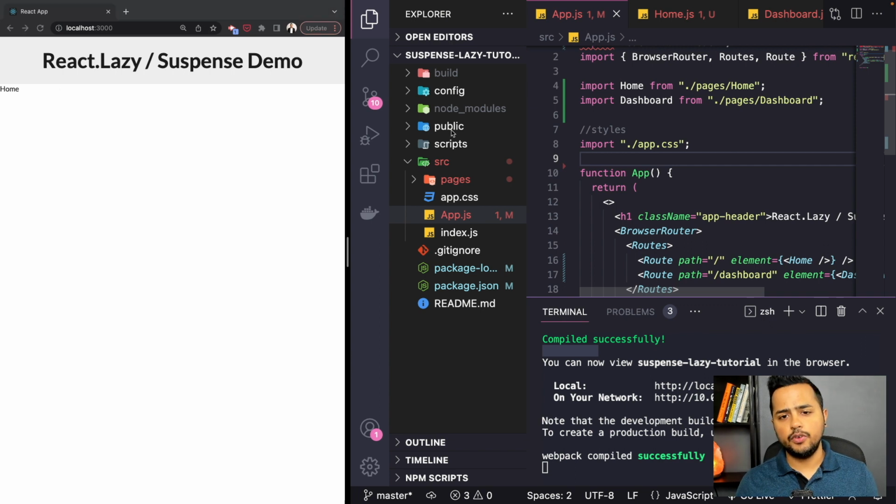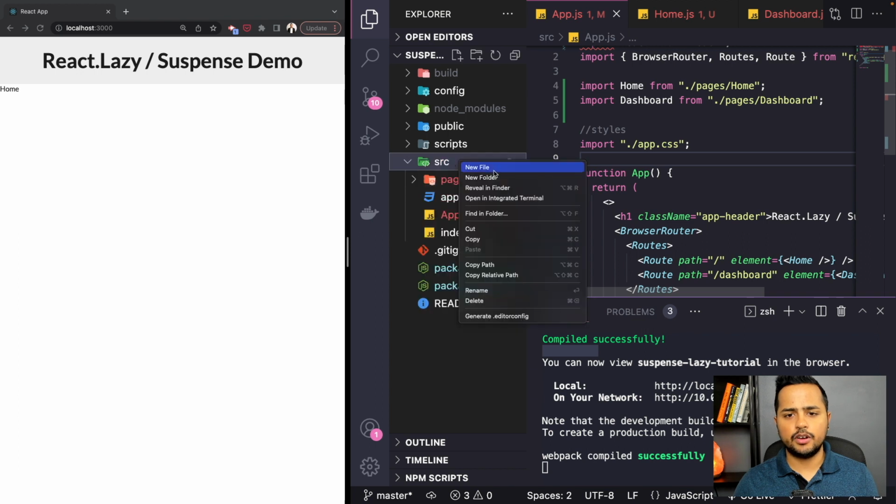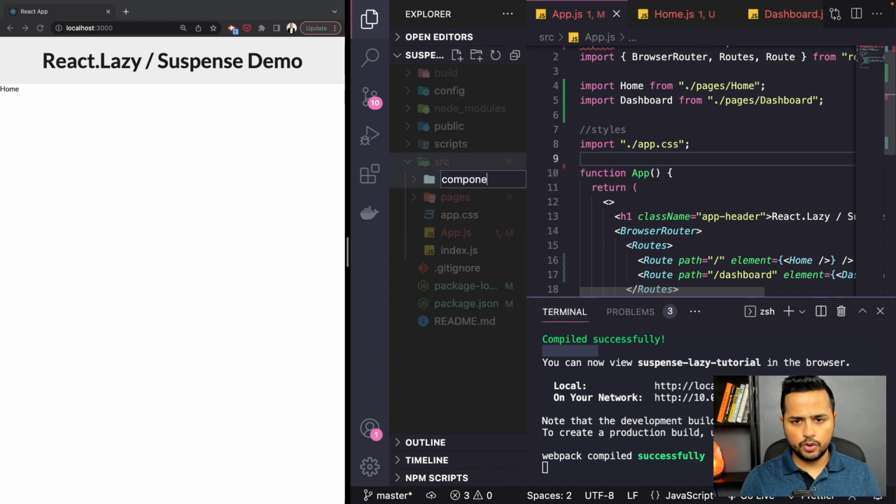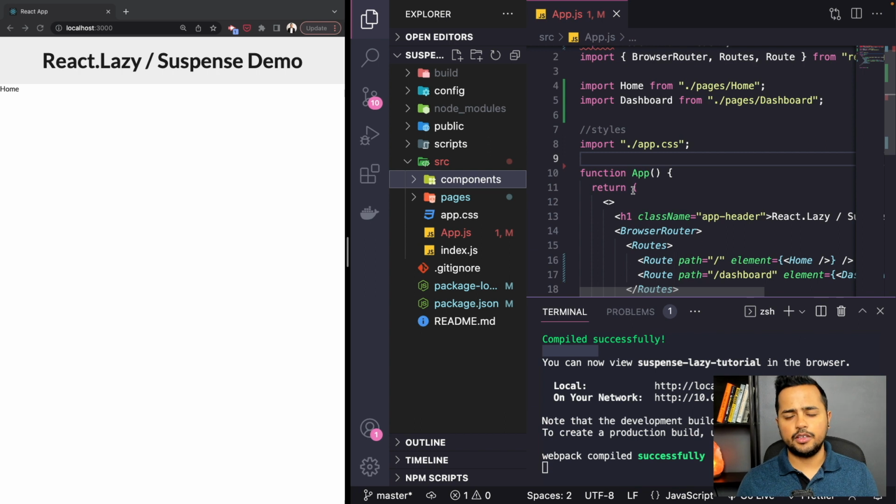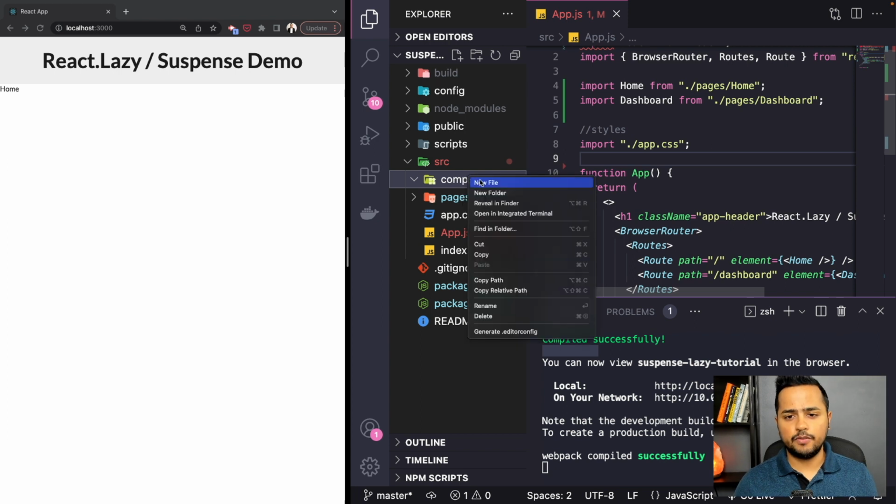Now we'll add a few components to our app. Under the src folder, I will create another folder called components, and there won't be any functionality in these components. It'll just be a placeholder, a string or something. So there are 4 basic components that we need to add.